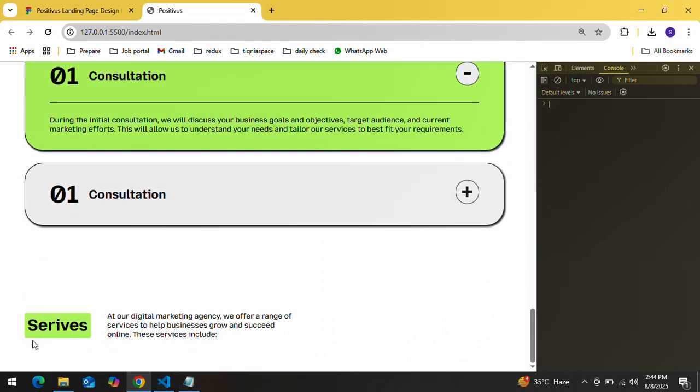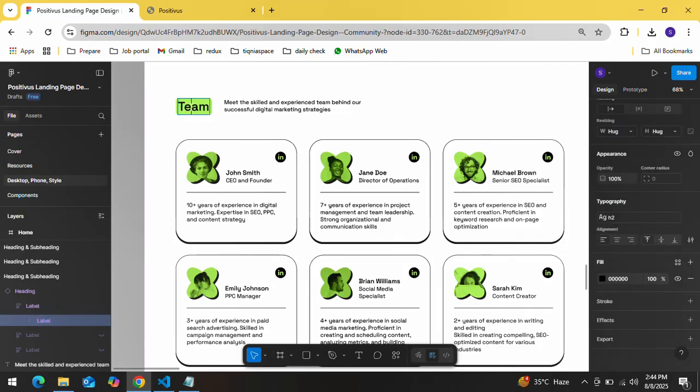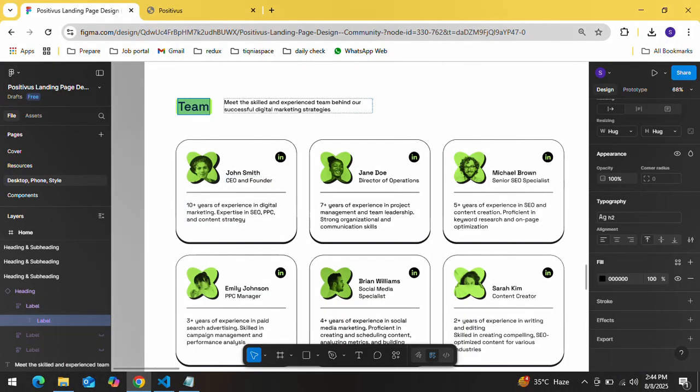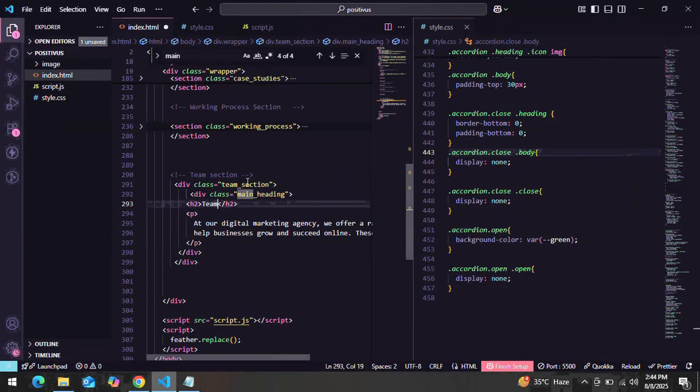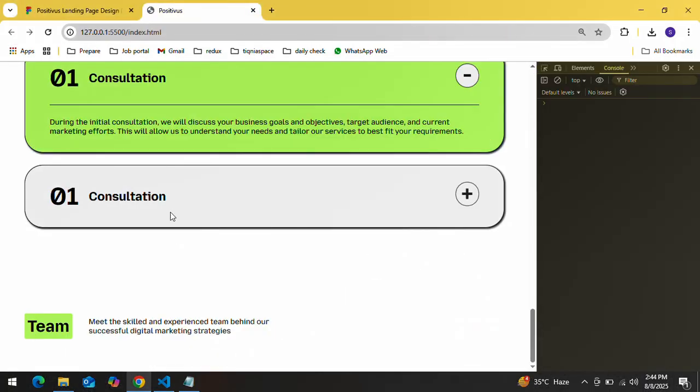Let's see how it looks. So we have this. Now we just need to change the text, right? Okay, let me change the text. So we have team, then we have this paragraph. So that's it. Yeah, we have this team, then we have this paragraph.